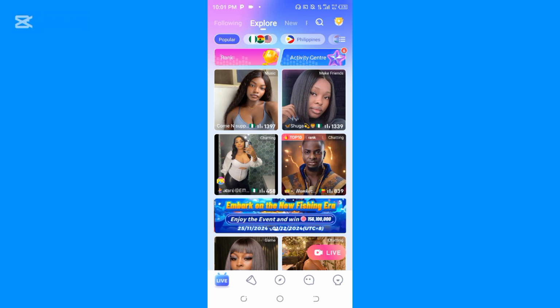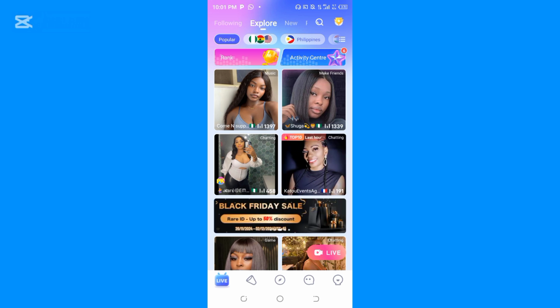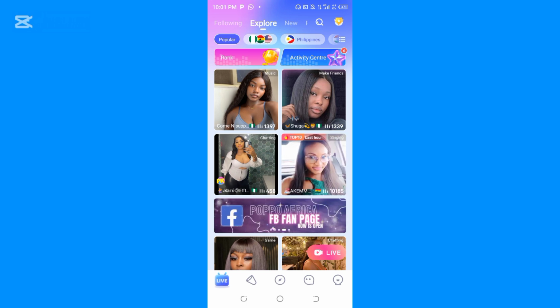In this video, we'll be talking about how to send gifts on Poppo Live. So the first thing you have to do is to log into your Poppo Live app this way. The next thing you have to do is to tap on your Poppo Live profile and make sure you buy a Poppo Live coin.